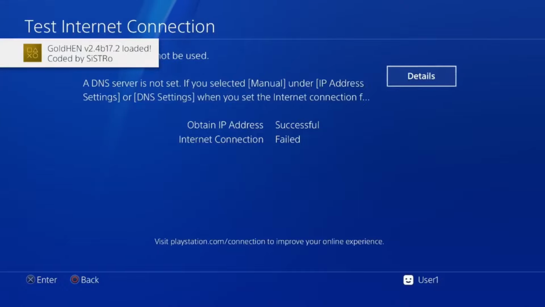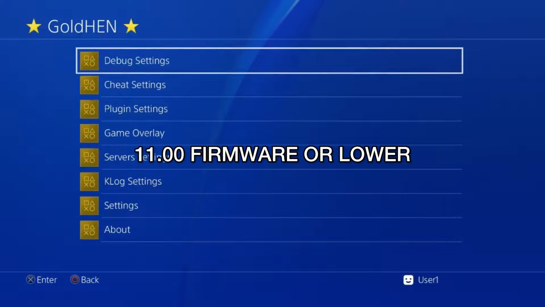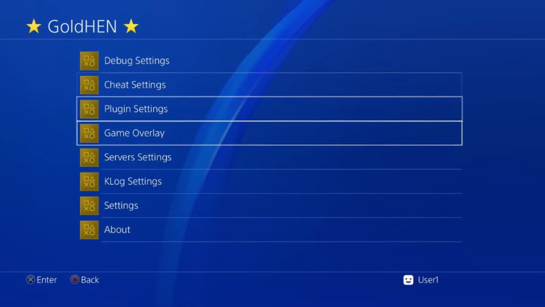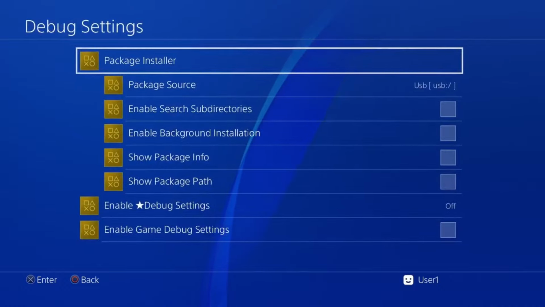Welcome to this tutorial on how to jailbreak any PS4 that's running 11.00 firmware or lower. The method I'm about to show you is by far the easiest way to install the Goldhen jailbreak to your device.